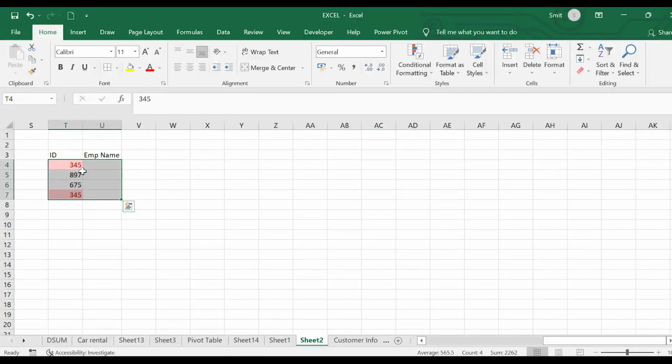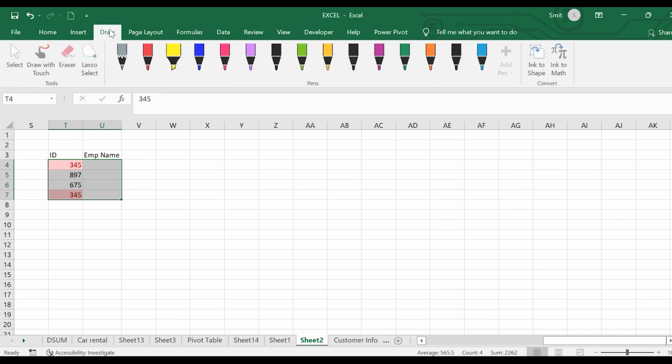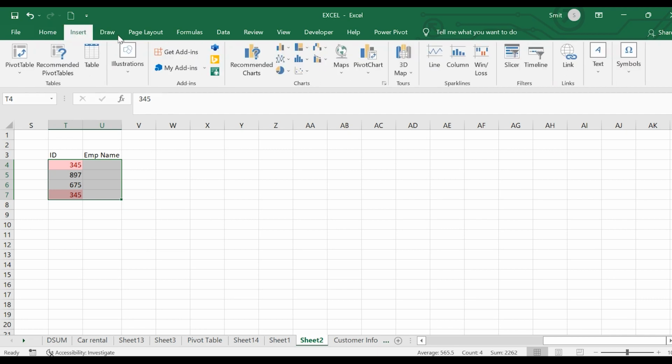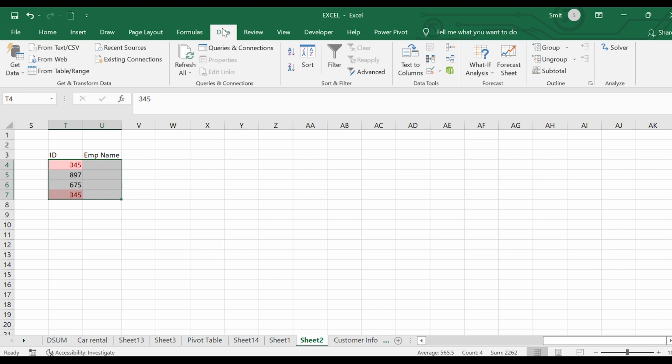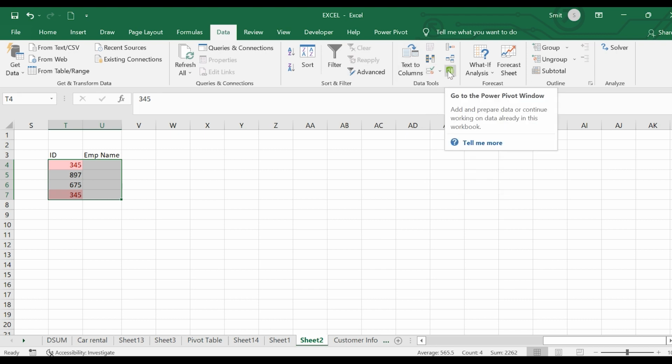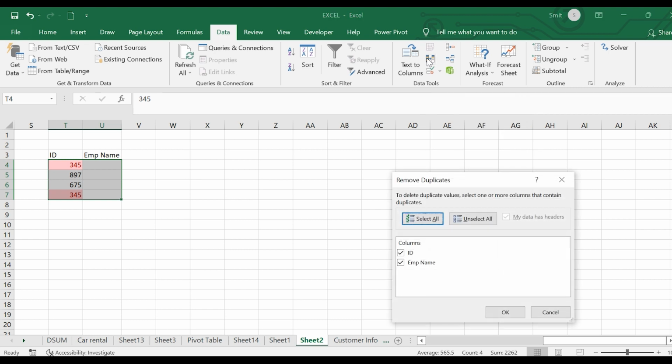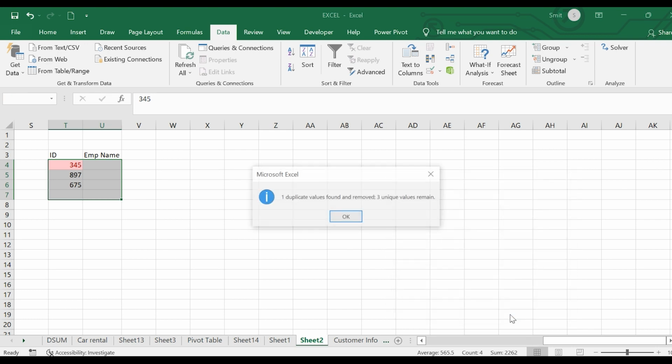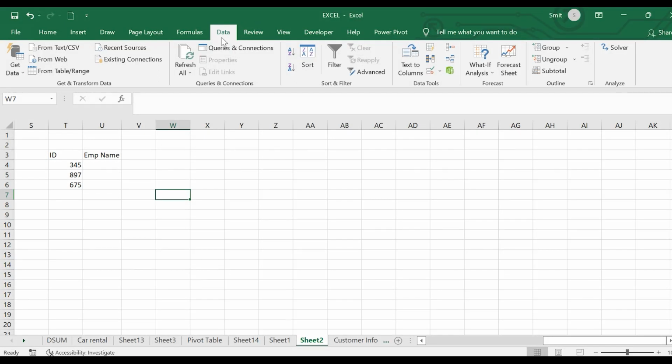And how can you remove these duplicate values? You can go here. What is this? Data validation, remove duplicates. This symbol is for remove duplicates. So when you click it, you just have to remove the duplicates from ID. Once you do it, the duplicate is also removed. So removing duplicates, you can do it from the data tab.